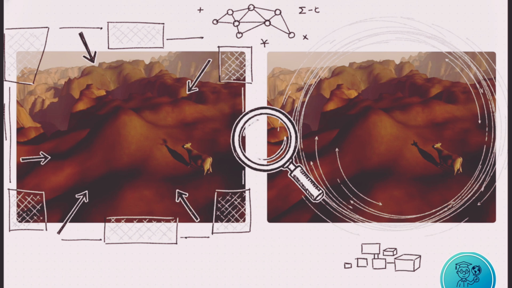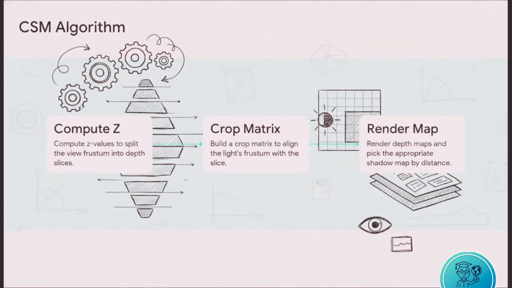CSM fixes this whole aliasing headache by using a high-resolution texture for things near you and a lower-resolution texture for things far away. It keeps the visual error on your screen perfectly consistent. Let's break down how this algorithm actually works, because it's pretty elegant. It happens in 3 main steps.